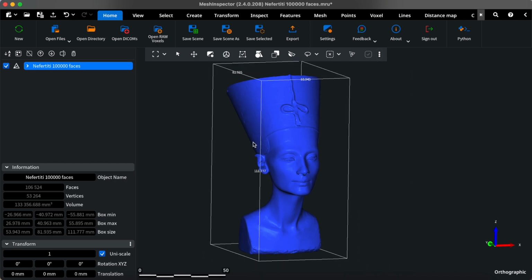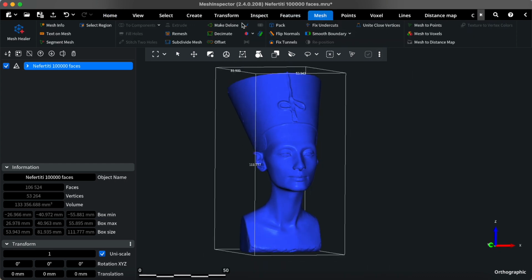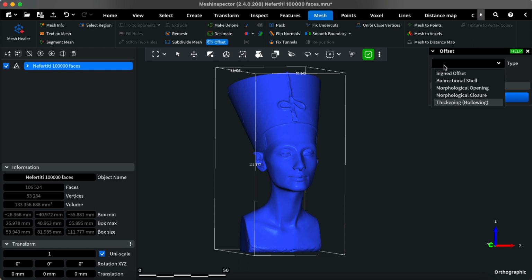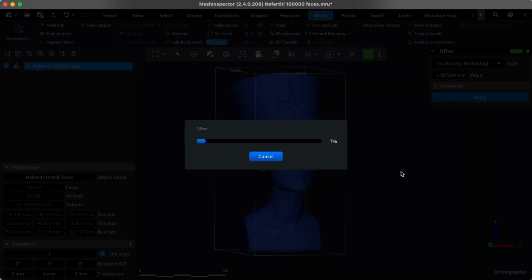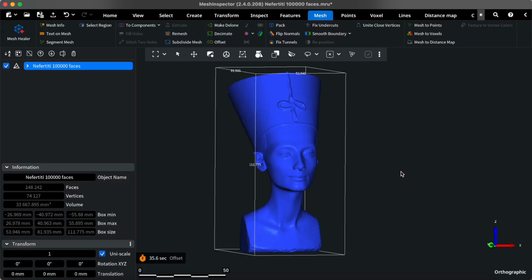Now, let's head over to the Mesh tab and utilize the offset tool to increase the thickness of the walls and create a hollow interior. Choose thickening, hollowing mode, and specify a negative 2 millimeters wall thickness. It's important to note that if the offset value is positive, the wall will be created outside of the model, while a negative value will generate the wall inside.